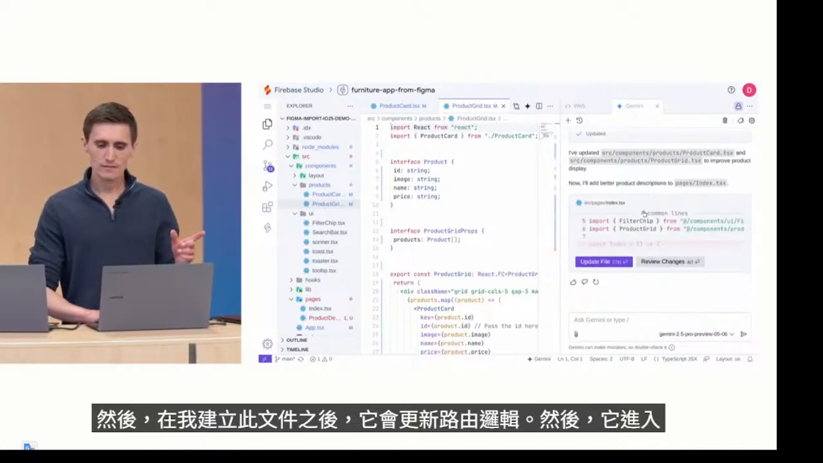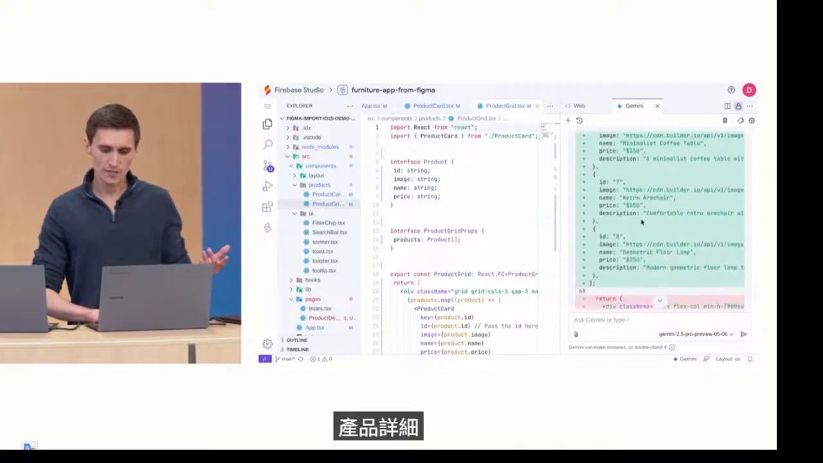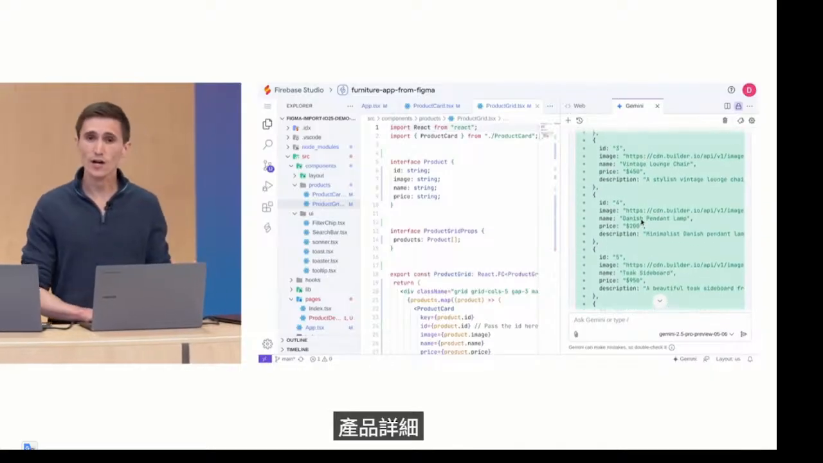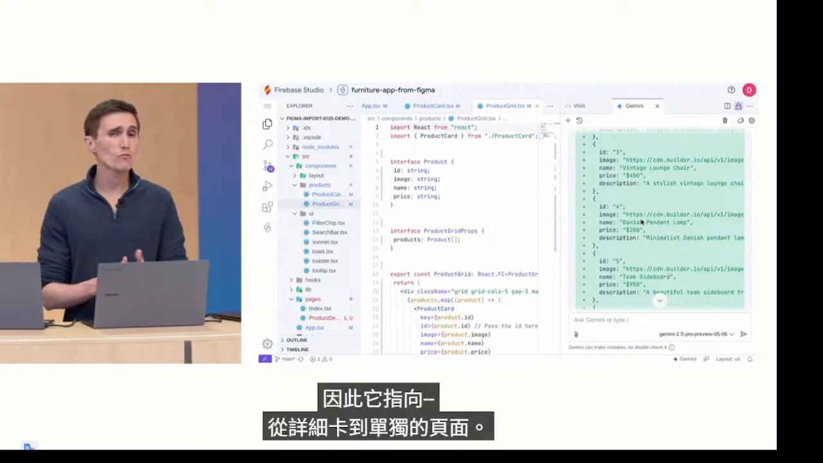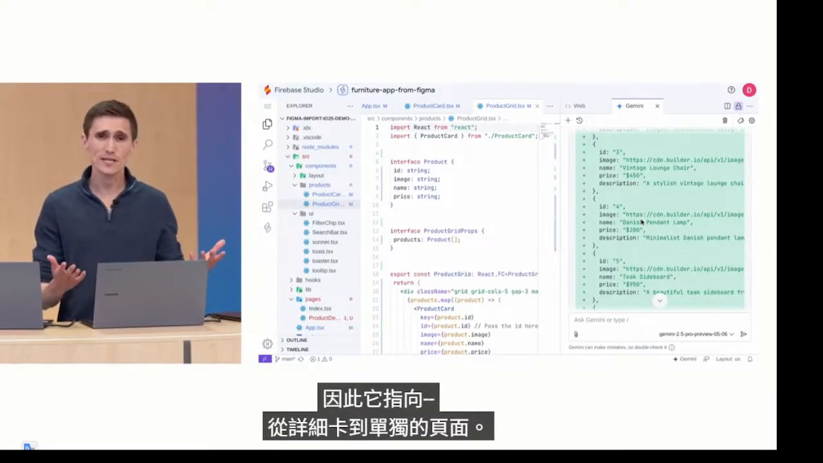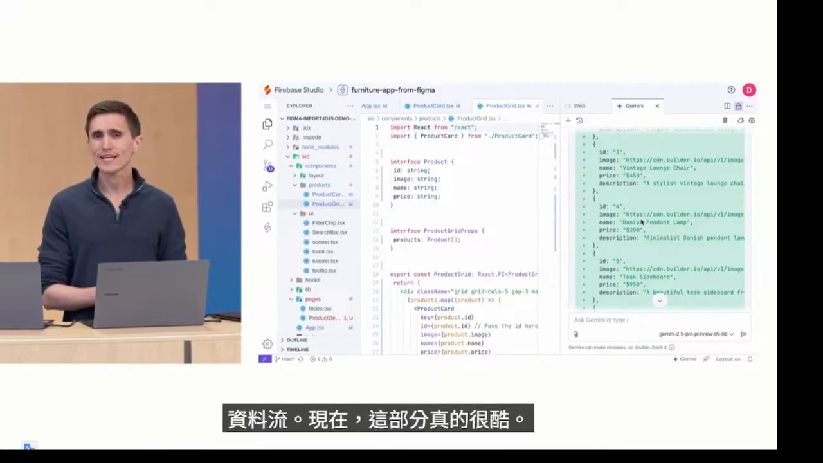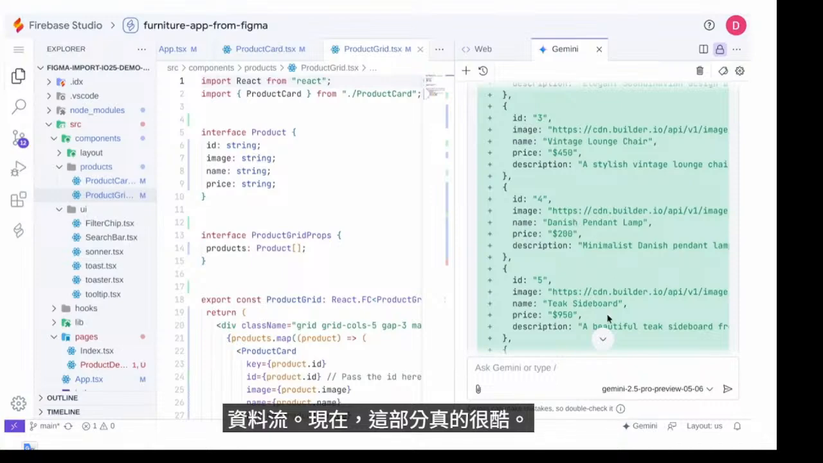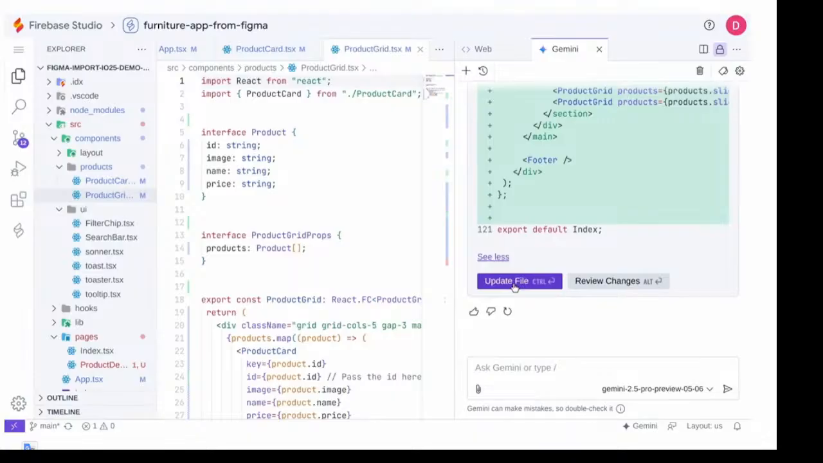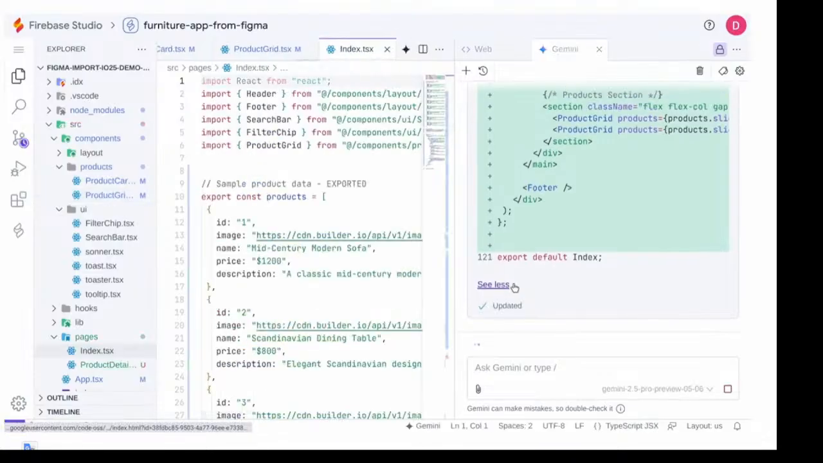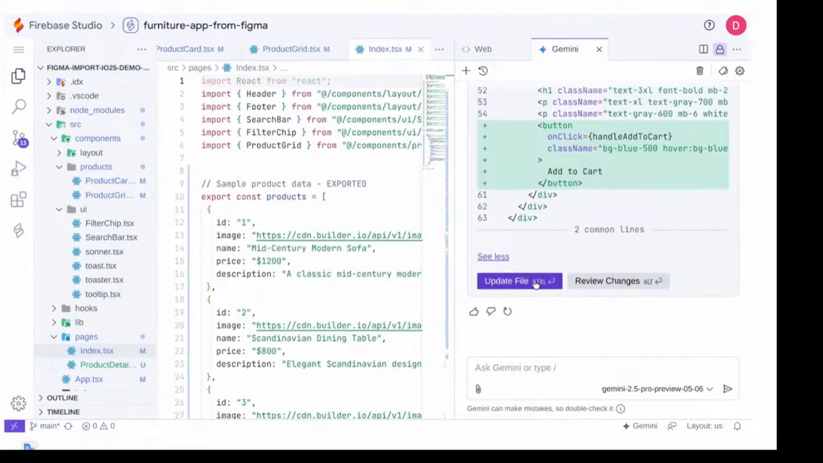And now this part is really cool. Gemini in Firebase Studio noticed that our product sample data didn't have a description property, so it wouldn't display any details on the detail page. So it updated the placeholder data, and it generated descriptions for each product. And lastly, it generates the Add to Cart button.